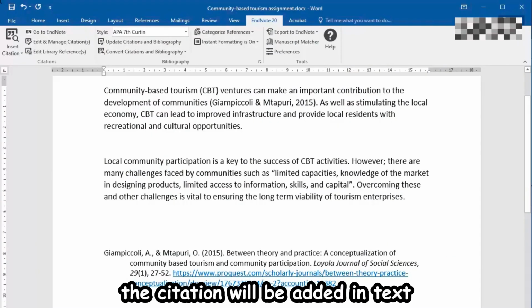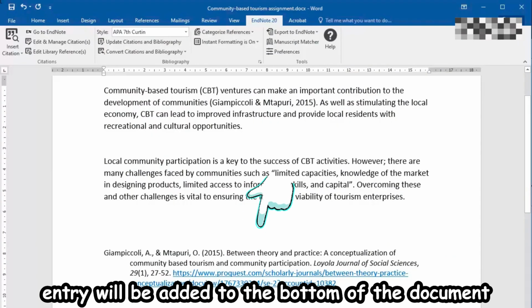The citation will be added in text and the reference list entry will be added to the bottom of the document.